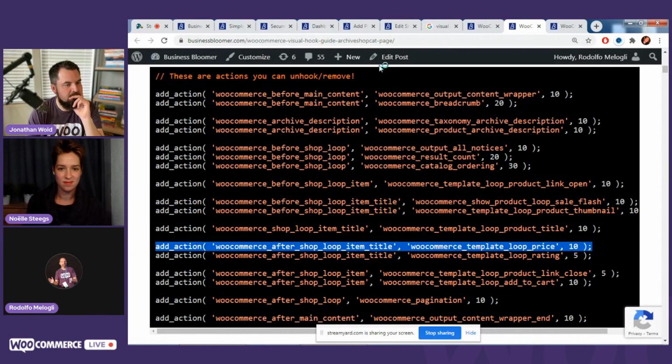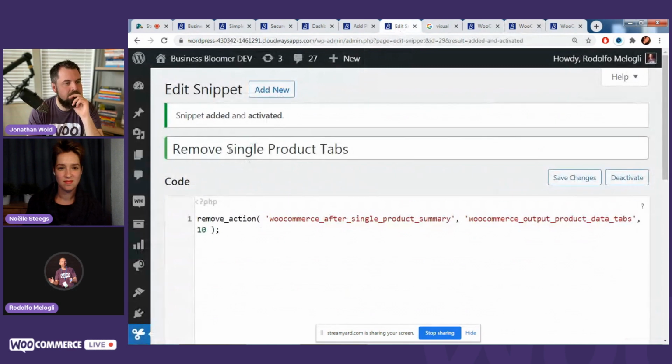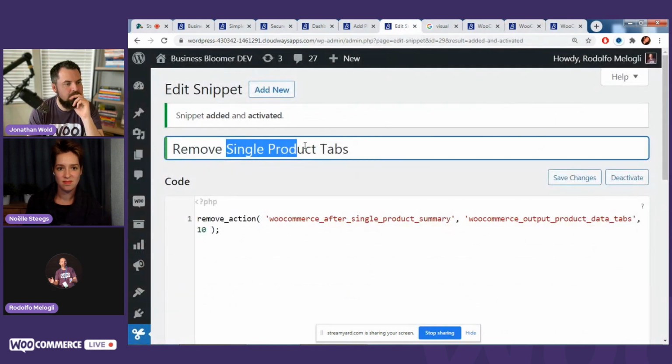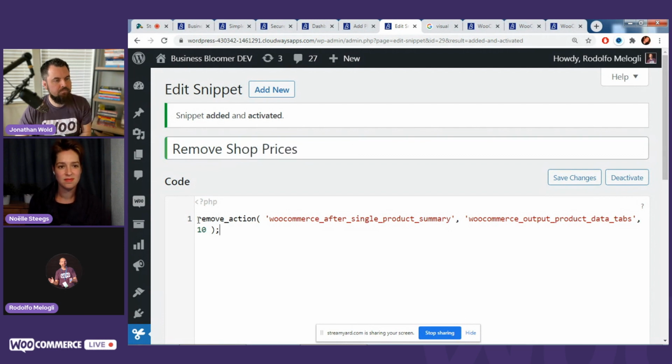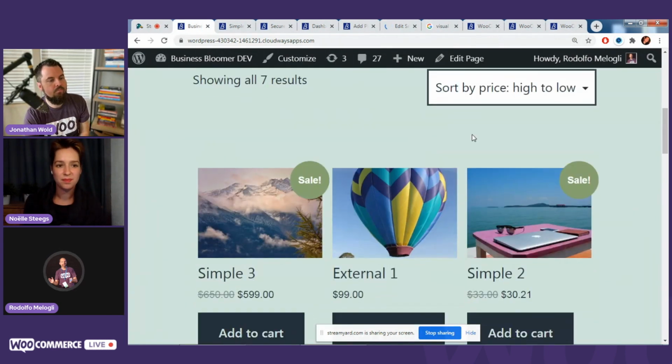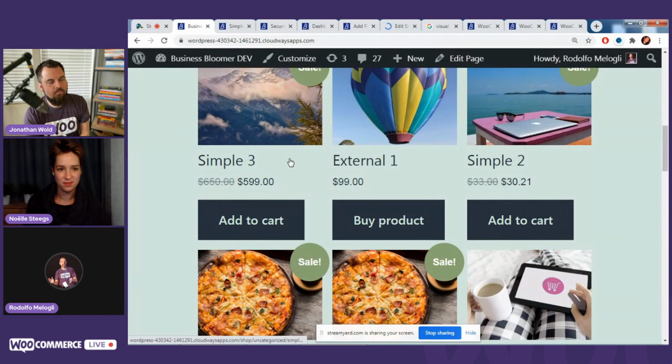the shop page. I just copy that, go into my snippet, I rename this remove shop prices. I paste the code that I copied from the visual hook guide. I change add to remove, save changes. And now, if I go back to the shop page, which was this one, and had prices right here below product titles, in between product titles and add to cart.